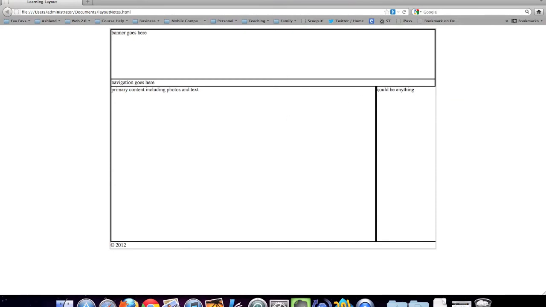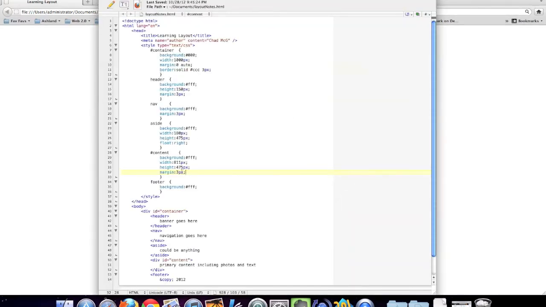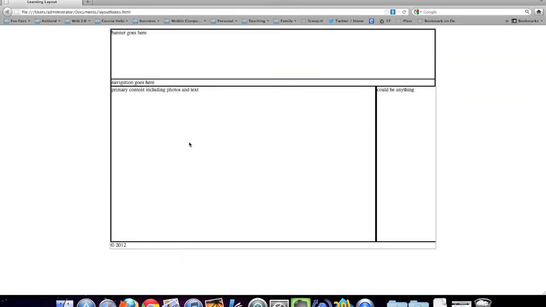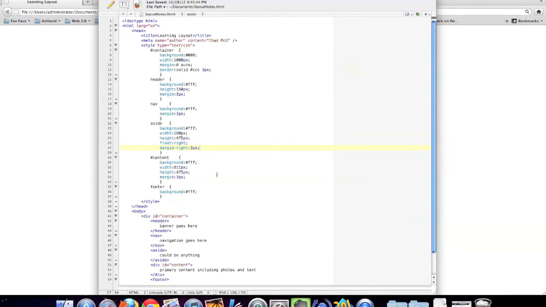This will get us pretty close to what we want. Notice the aside isn't quite there yet. So we're going to squeeze that in a little better to make it look like everything else. And all we have to do is give the aside a margin on the right of 3 pixels. And once we do that, everything comes into nice balance, leaving only the footer for us to style.